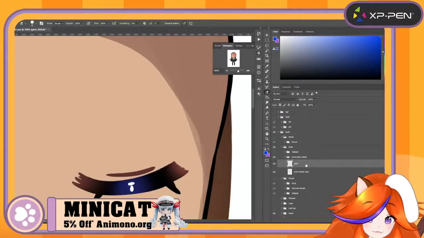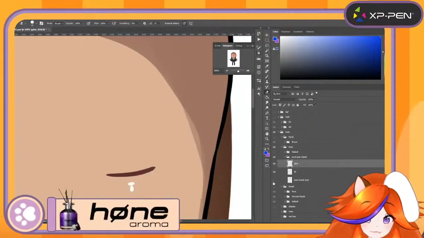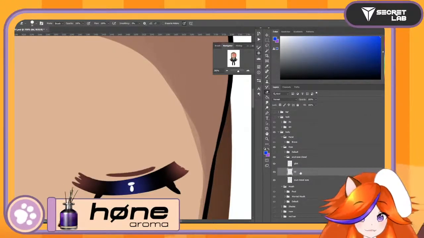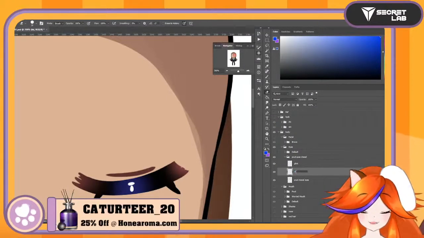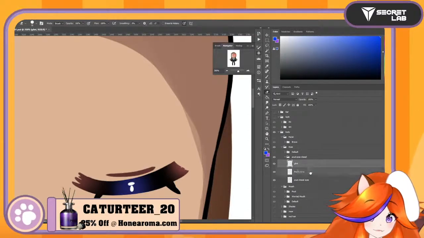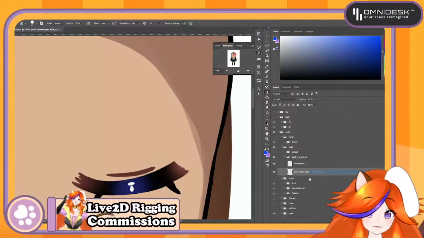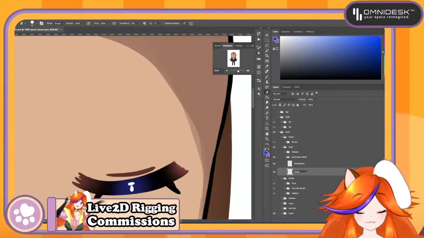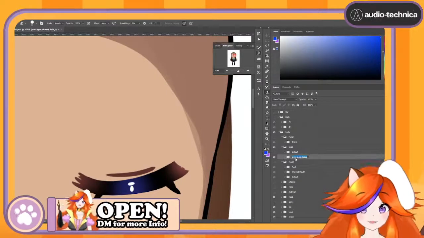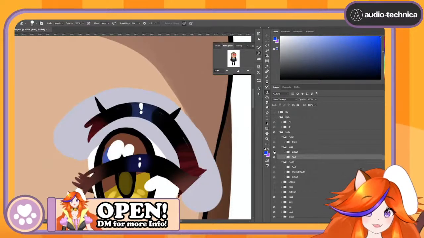Oh no, I messed up. Wrong one. This is going to be pout eye line. And then the pout glint, I'm going to merge this down. Close pout. Alright, so this I'm done. Pout. So the eyes are done.